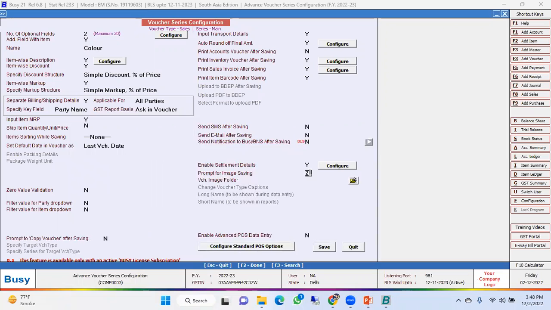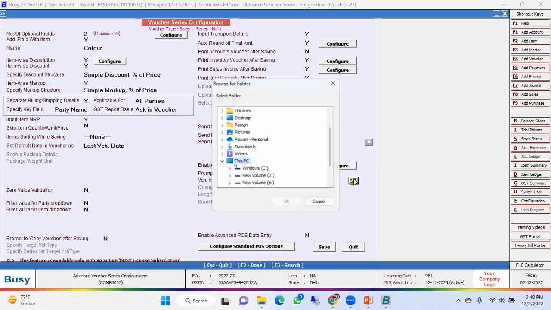Next option for prompt for image saving. So if you want to maintain the image of voucher, you can enable this option and select the folder of voucher image. So image will pick from which folder. You can select the option. Now see the last option for point of sale. So this option I will show you later. Now I am showing you the transaction. Save the setting.